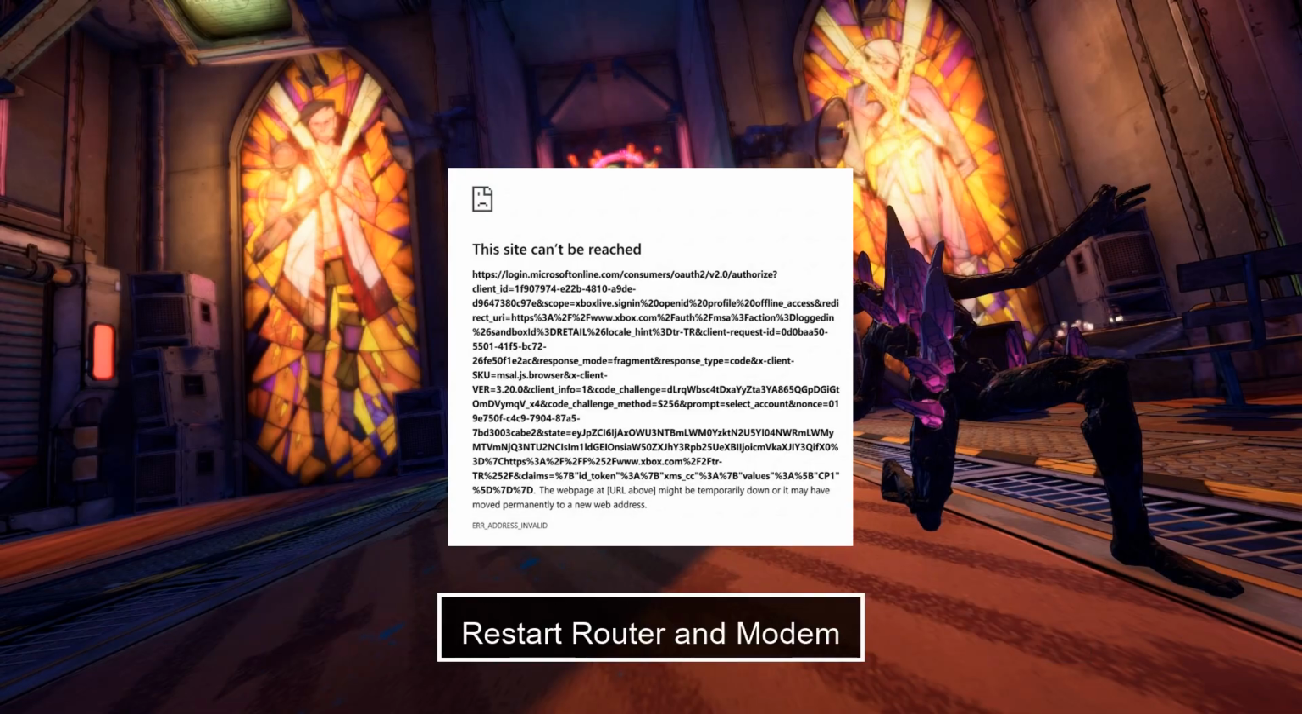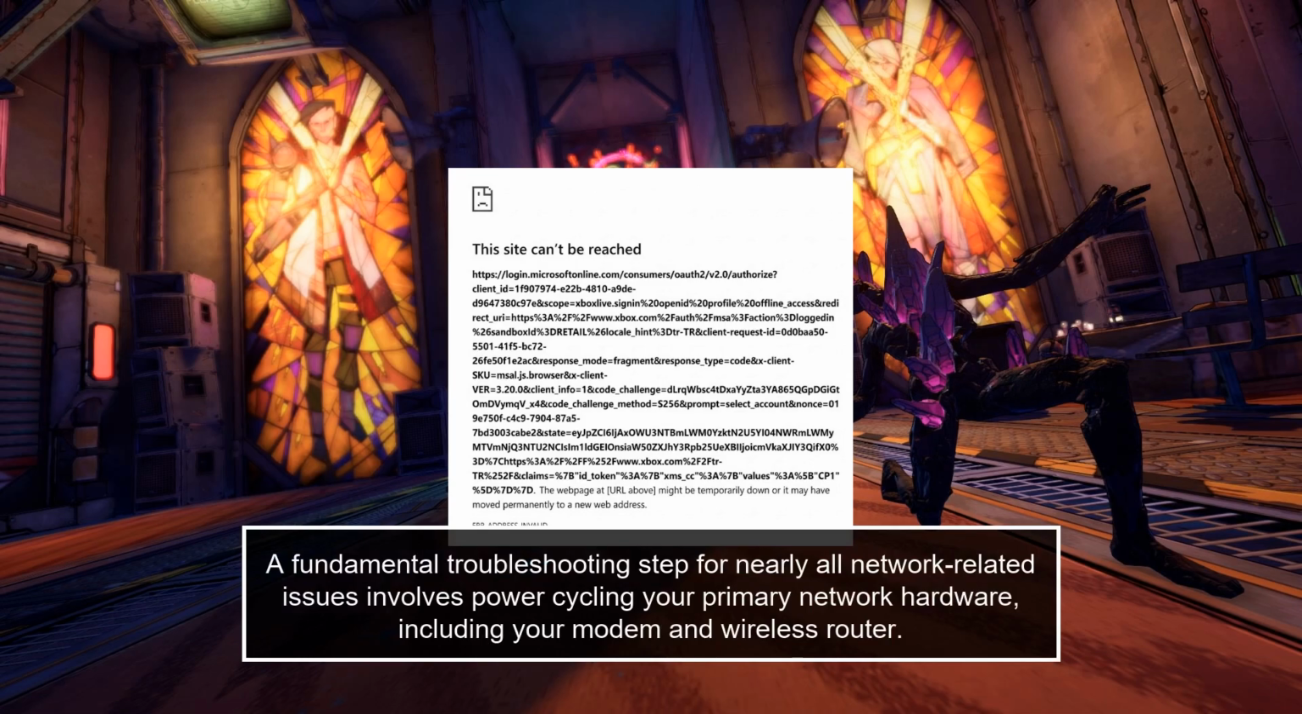Restart router and modem. A fundamental troubleshooting step for nearly all network-related issues involves power cycling your primary network hardware, including your modem and wireless router.